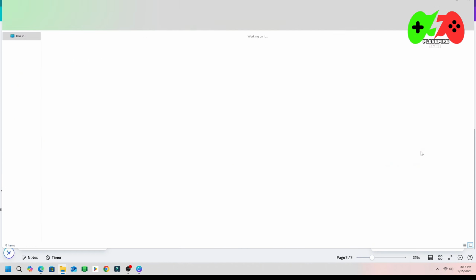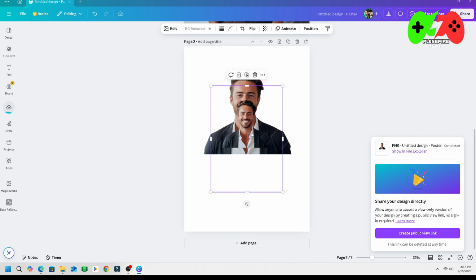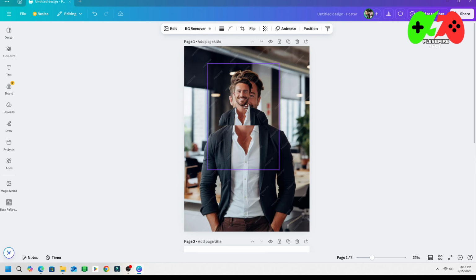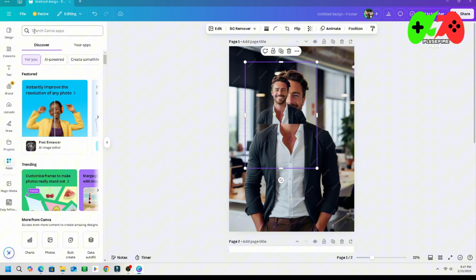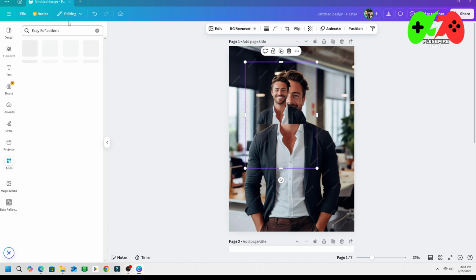After that, paste this image and copy this image to page 1 and paste it to page 1. After that, go to apps again and search here for easy reflections. So the second option, easy reflection, click on the easy reflection and create reflections.